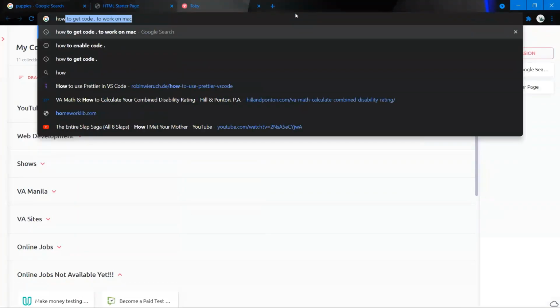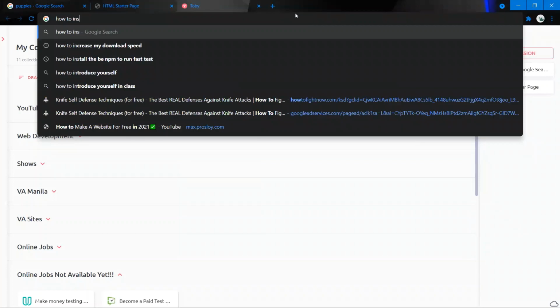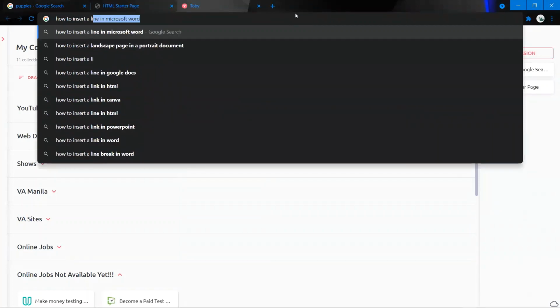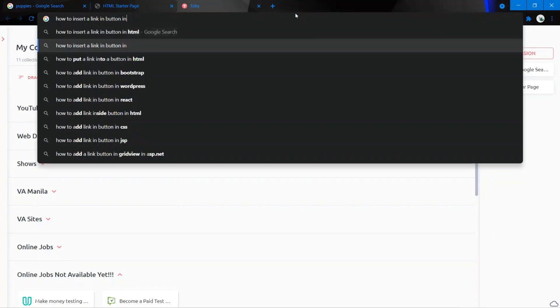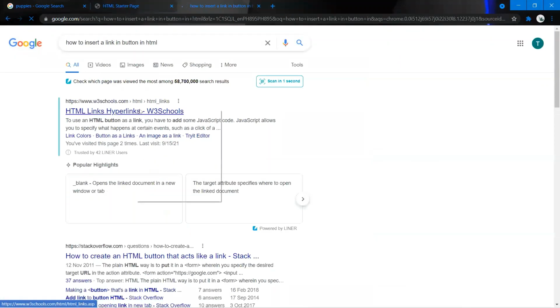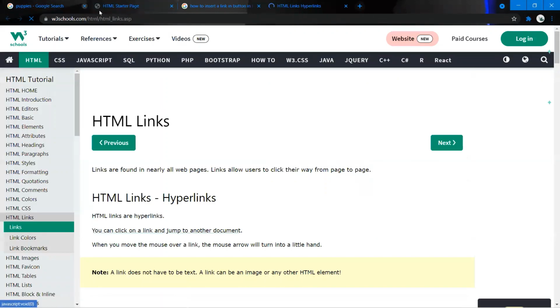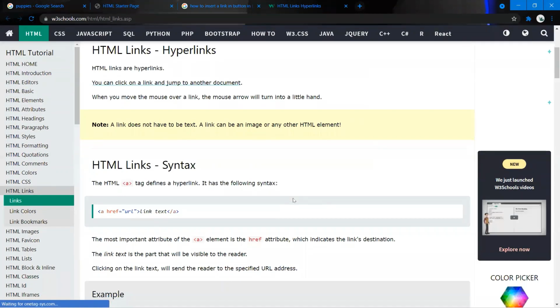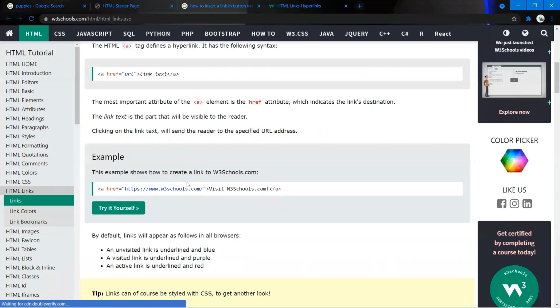So how to insert link in a button, HTML. Look at that, and auto update. Everybody looks things up. And w3schools.com is really good. They have a lot for HTML. If you have a question you need answered and you're Googling something, this guy's gonna pop up most of the time.